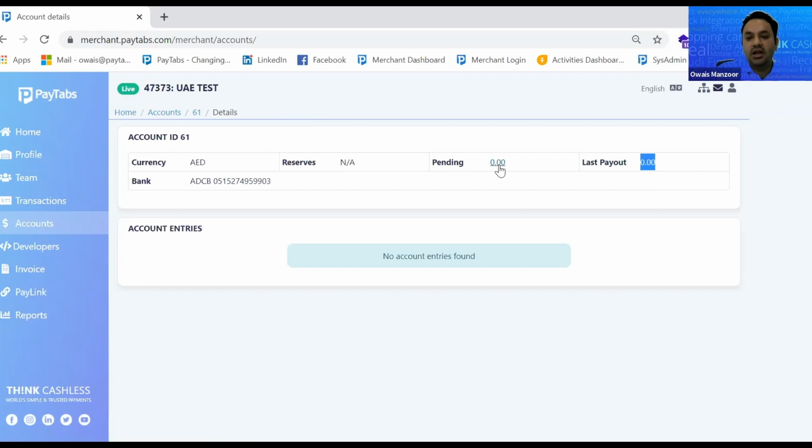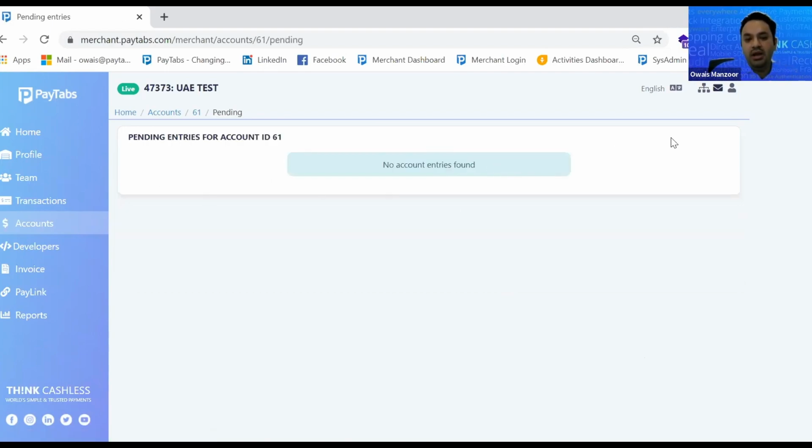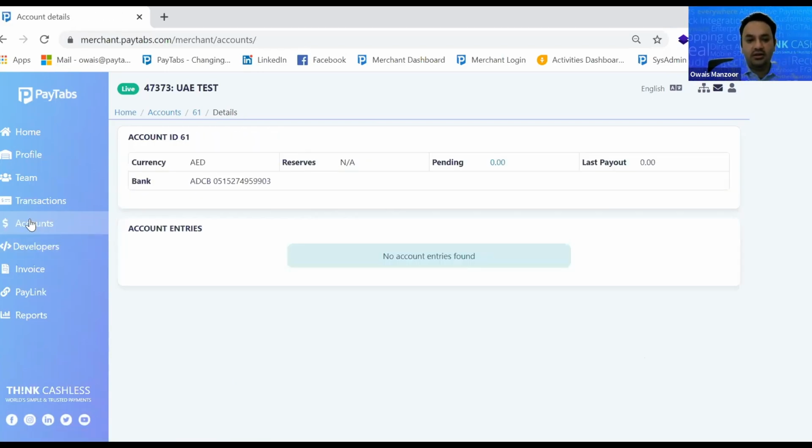And it's a kind of hyperlink again. If you click on the hyperlink, it will show you a mini statement, showing which transactions the amount we have settled to you belongs to. Pending also, if I click on pending, it will show you the pending entries, which means which transactions are pending from the PayTabs side, which are to be settled to you in your account. This is something on the account side.